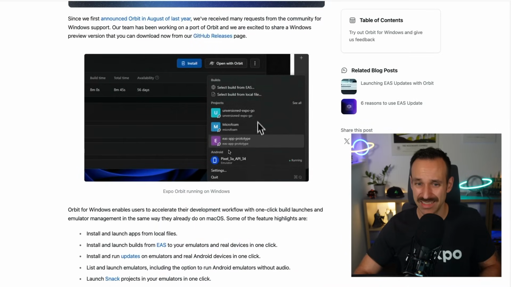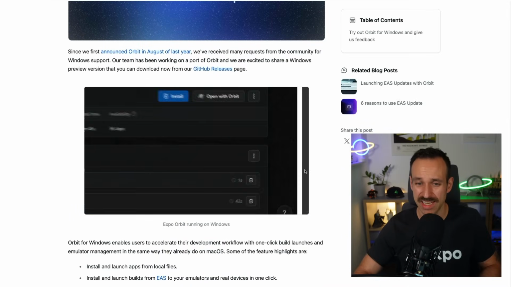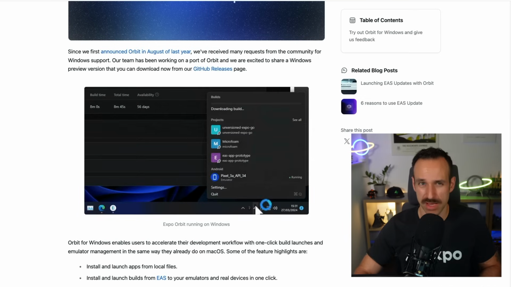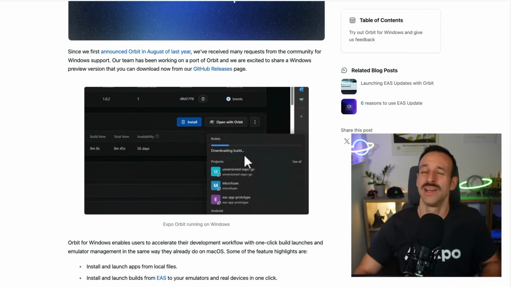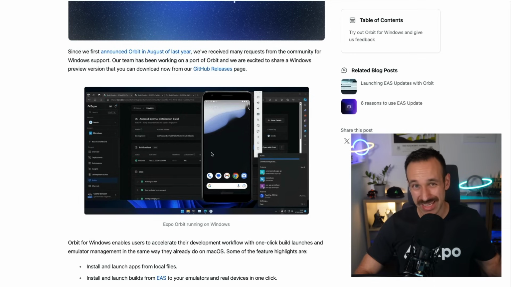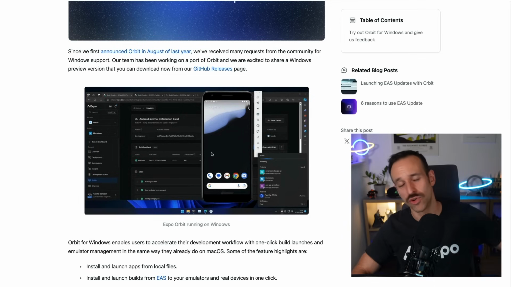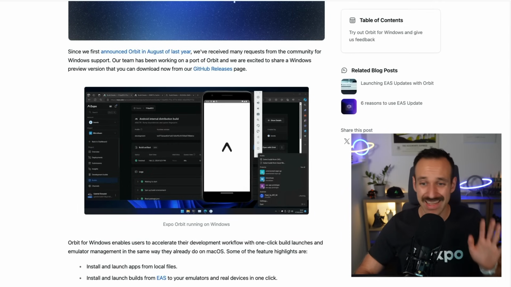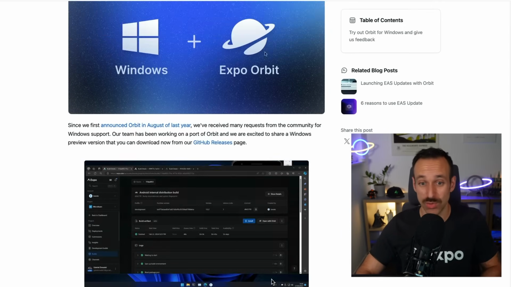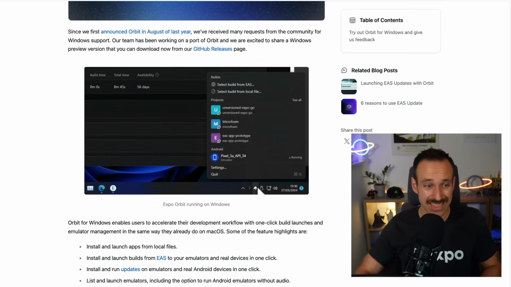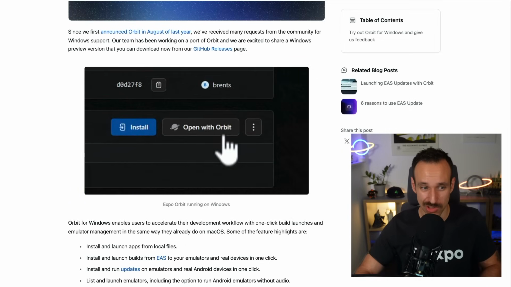I really like the Expo Orbit application. It's a short, simple application you can install, and I sometimes just launch my simulator with it. But in a company, you can directly install a specific EAS build through Expo Orbit, which shows up in that list, and deploy it to your simulator or share something. It is really, really great. And everyone on Windows, I highly recommend you check out Expo Orbit. For Mac, it has been available for a bit longer already.